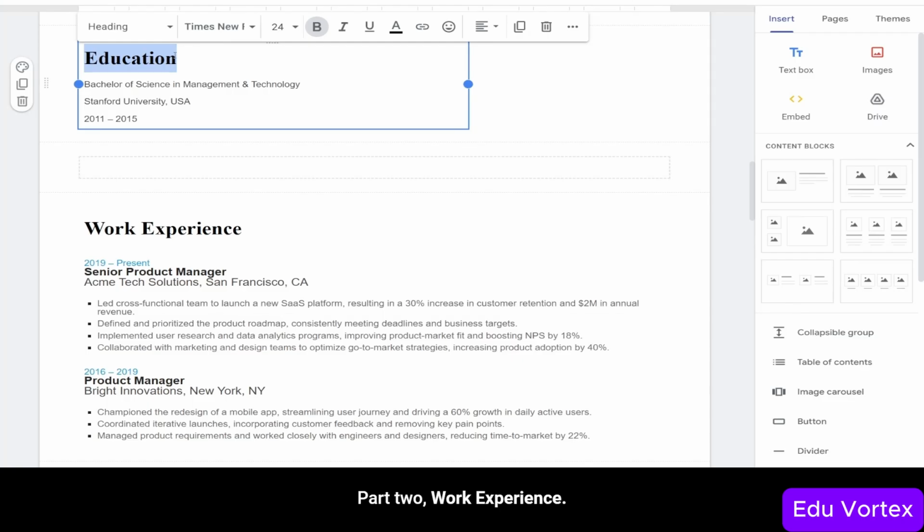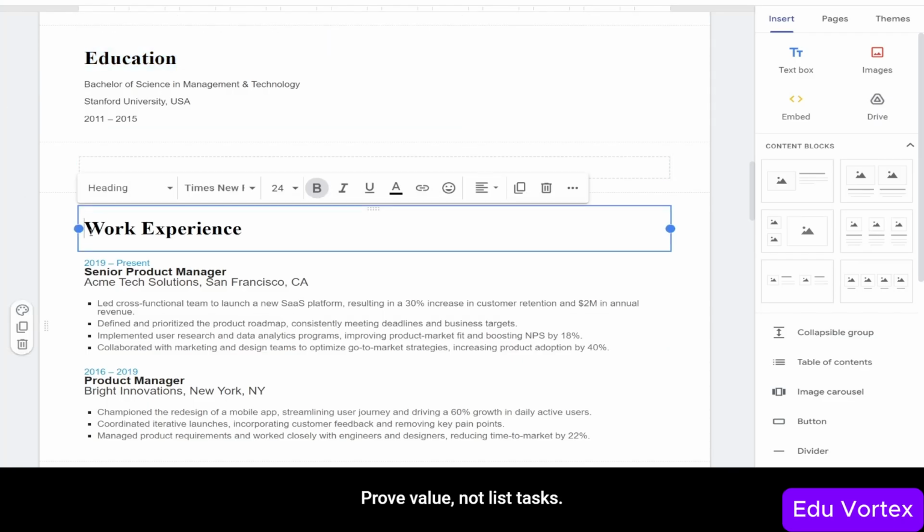Part 2. Work experience. Prove value, not list tasks. Work experience is not a job description list. It's evidence. Each role should answer 3 things. What problem were you responsible for? What actions did you take? What impact did it create? That's why bullet points here work best when they focus on outcomes, not tools or responsibilities. Numbers help, but clarity matters more than big metrics.